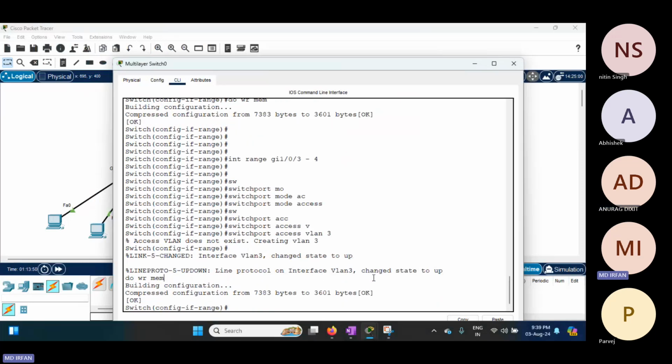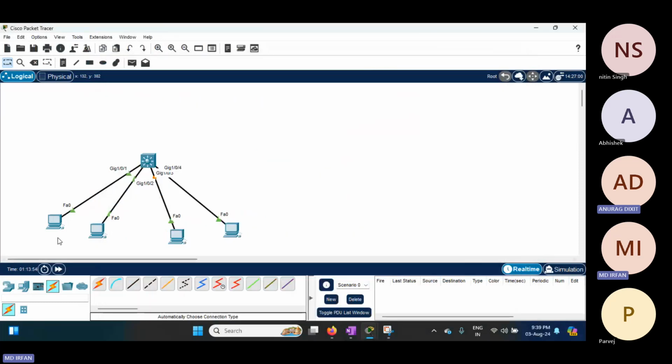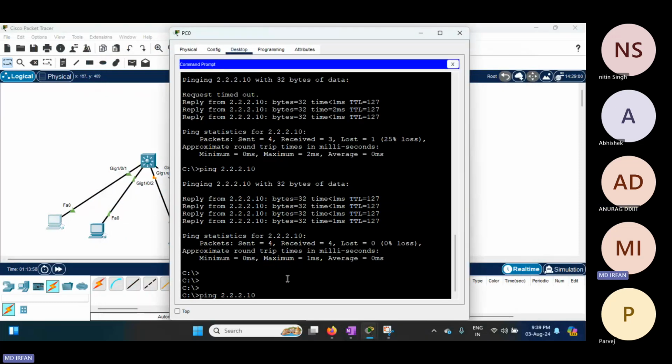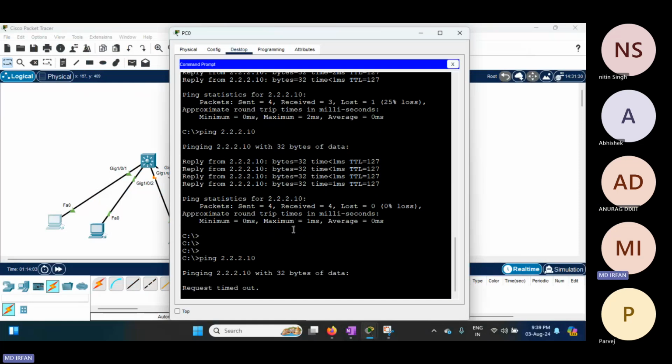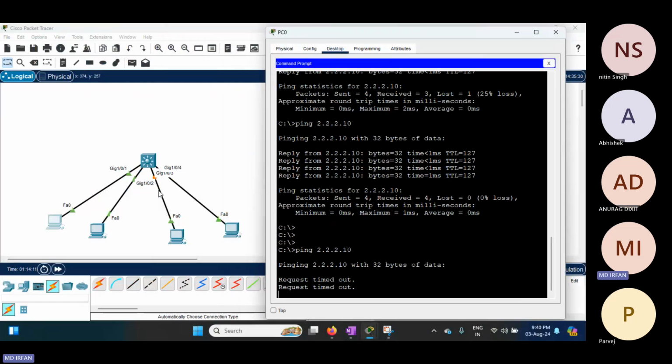You can see here, right? Done. Now you can do the communication as well. See, it will send some packets. One packet will drop. After that, communication will start happening. Okay, why is it not coming? Because spanning tree is running here, right? It will take 30 seconds.